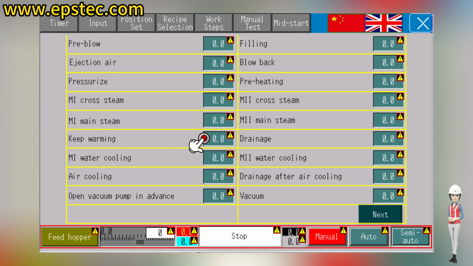Keep warming, no steam heating, and let the EPS foam product stew for a while. Close the steam main valve and drainage valve. The pressure is slowly reduced, which can make the product surface smoother and brighter, generally 1 second to 2 seconds. Drainage. Open all the drainage valves.